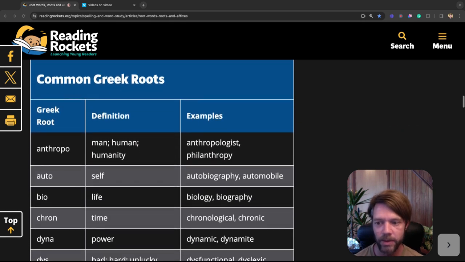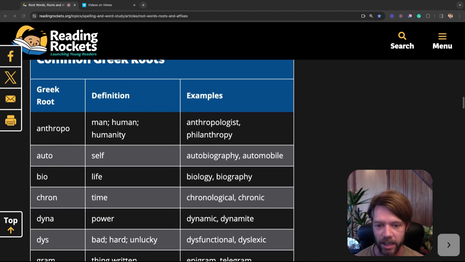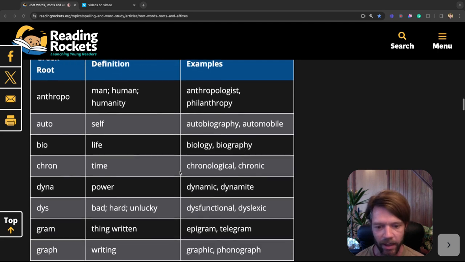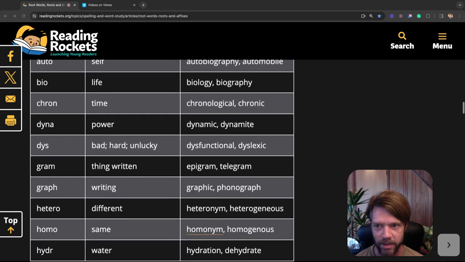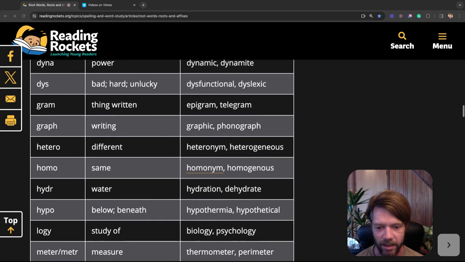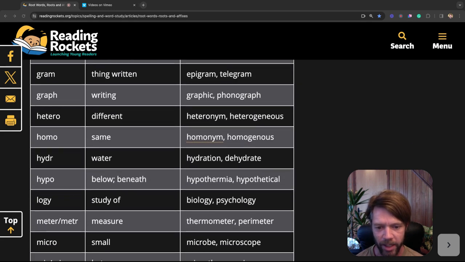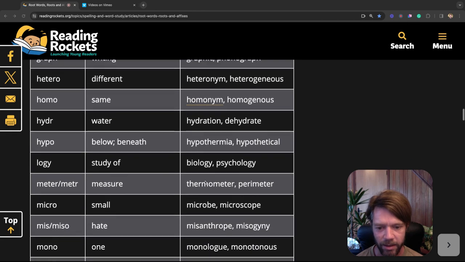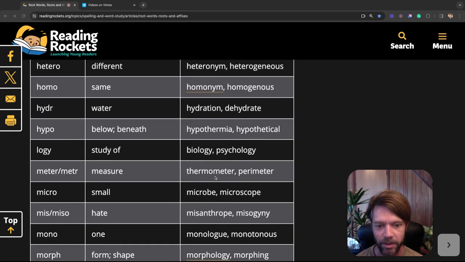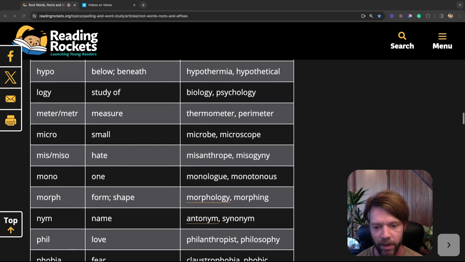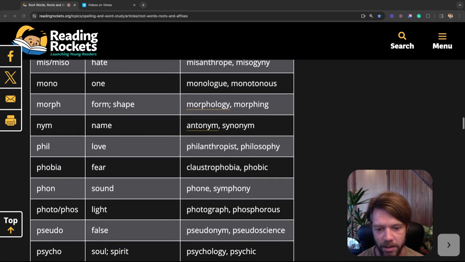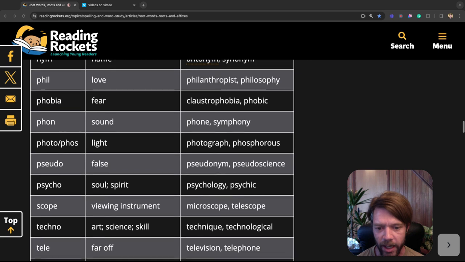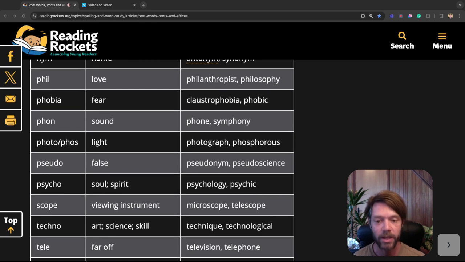These are the Greek roots, and we have here, you can see, bio, life, biology, biologia, biography, biografia, and the same is true with all of these roots. You can see hypothermia, hipotermia. Thermometer, termômetro. So, check it out.